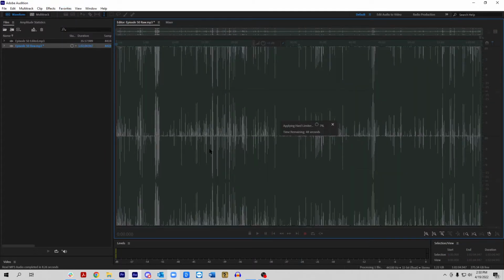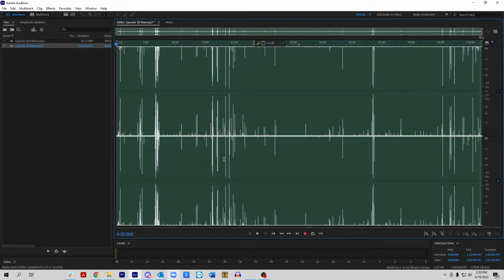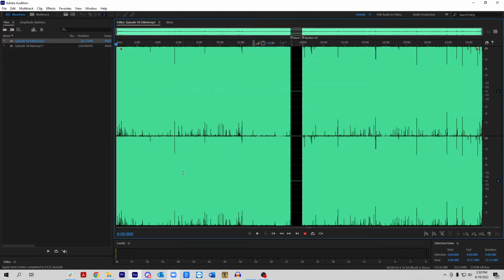It takes a little while sometimes when you hard limit, because what the computer is doing is making sure that it is all an equal sound right at 0.1 decibels. So it's bringing up the soft, but it's also making sure that it doesn't distort in any way. I love hard limit. I think that's one of the best ways to use it. That way, again, everybody's voice is just about even. And you can really see it here with the editing.